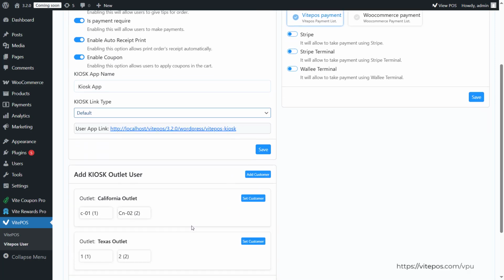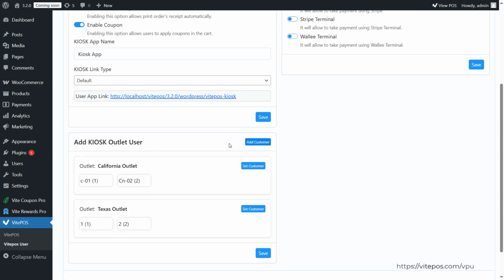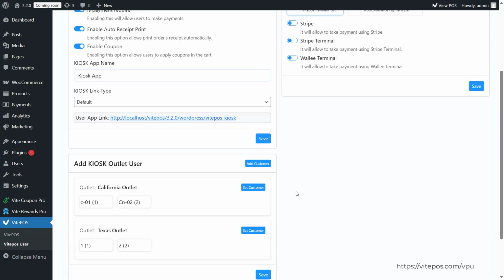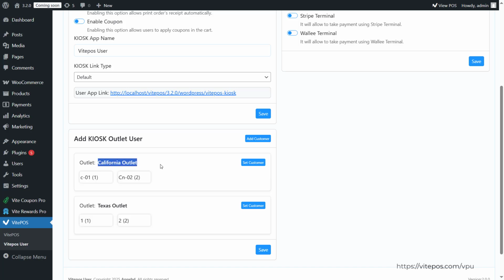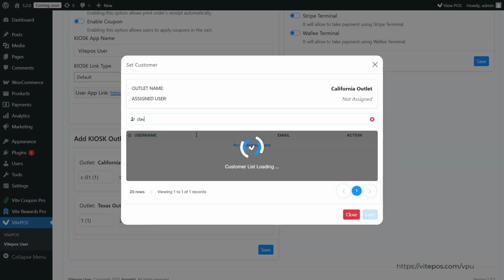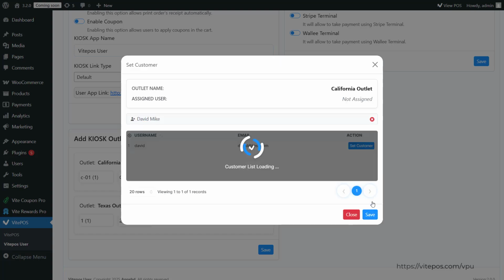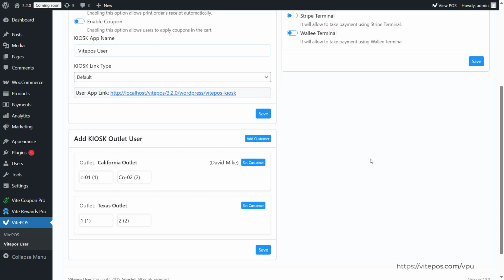Next is the Add Kiosk Outlet User setting. This allows you to assign a default user to your kiosk device. Click the Add Customer button to create a new customer to use as the default kiosk user. Alternatively, you can also assign an existing customer as the default user if you prefer. In this example, we're setting up David, one of our existing customers, as the default user for the California outlet.